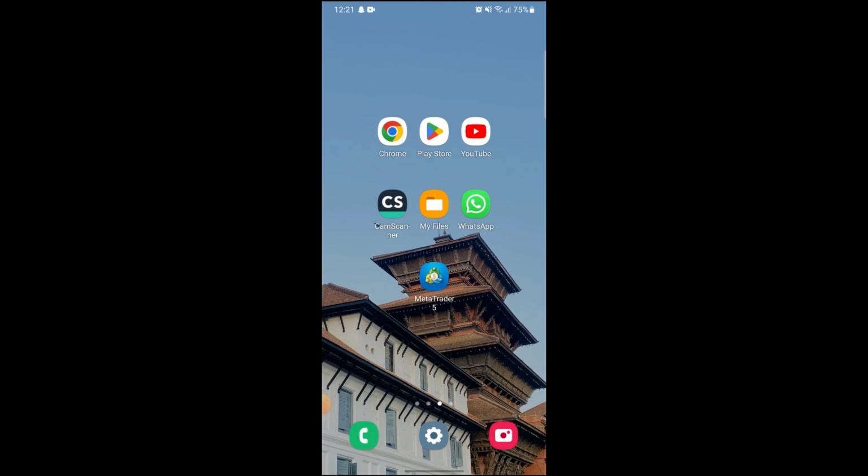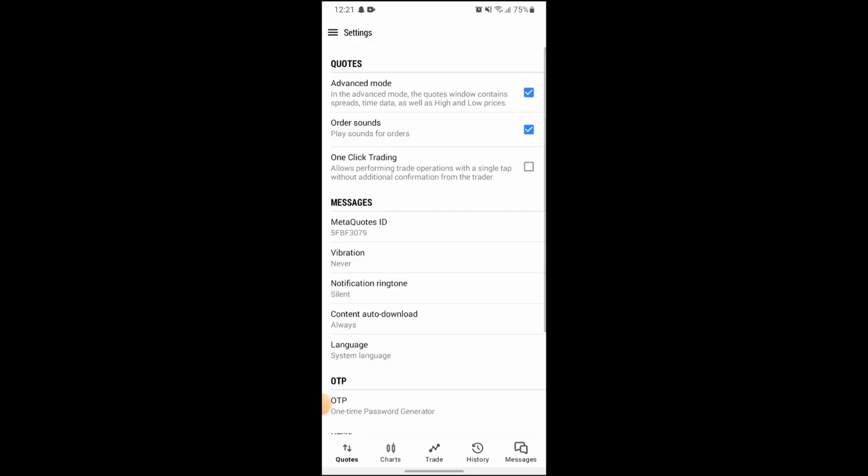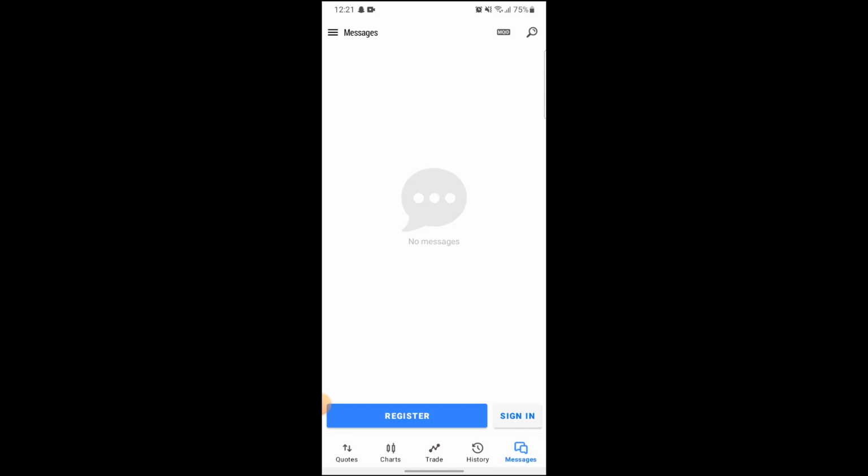To trade futures, you need a real account on your MetaTrader 5, and to create a real account you just have to go into your MetaTrader 5 app. After the app opens up, go into the messages section on the bottom right side of your screen, and from here just register your account and you can create a real account on your MetaTrader 5.